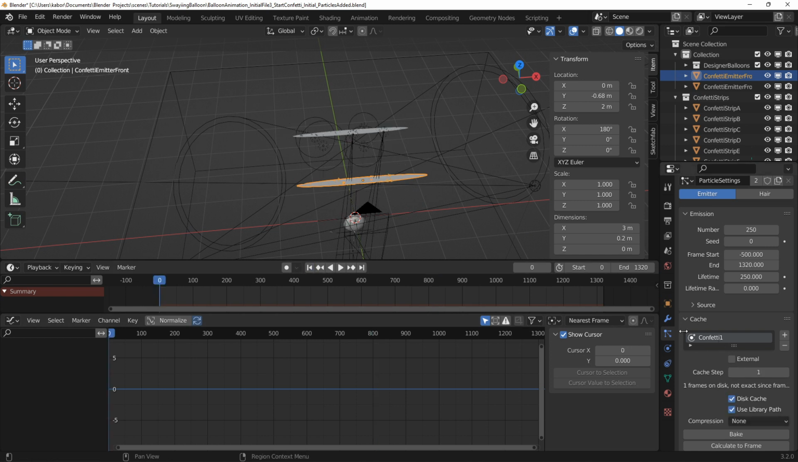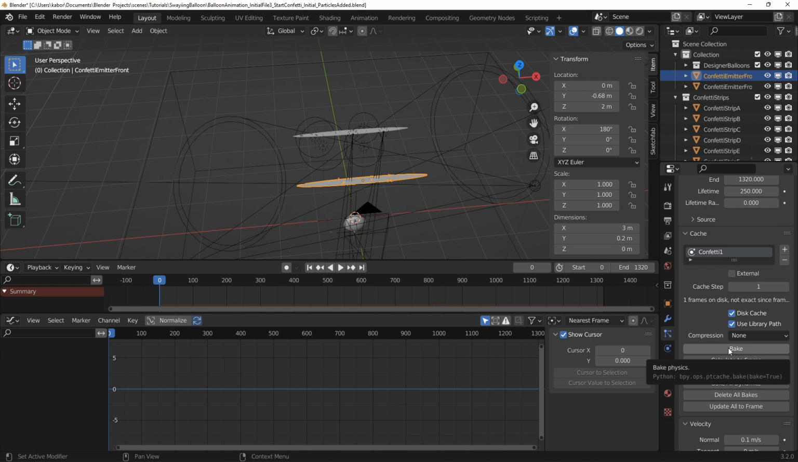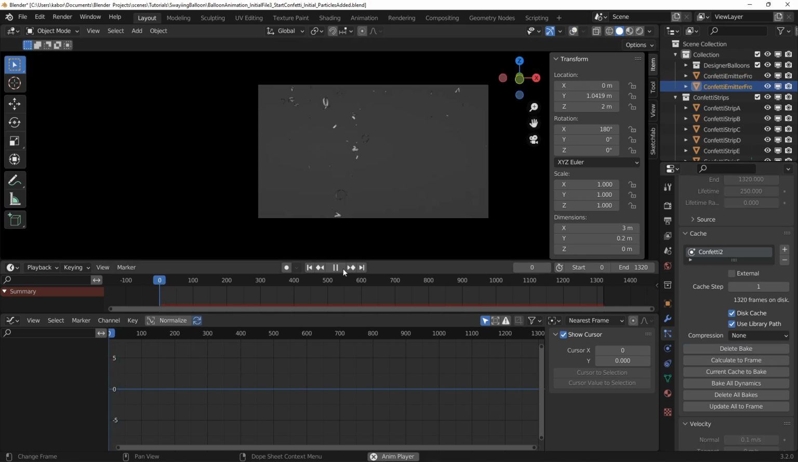Then I went ahead to bake the simulation. After baking, I checked it out and was quite happy with the result.